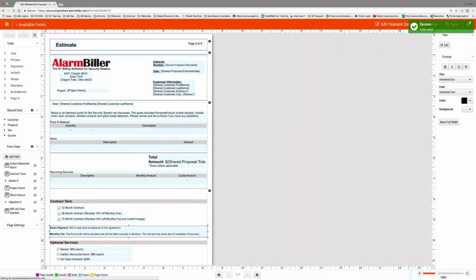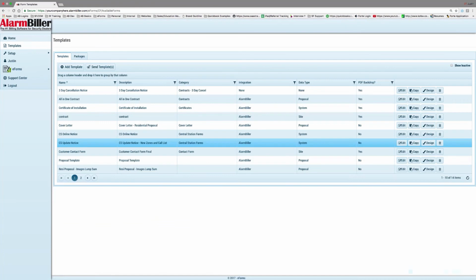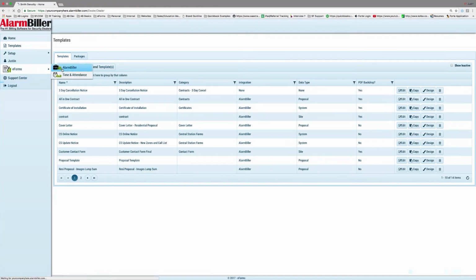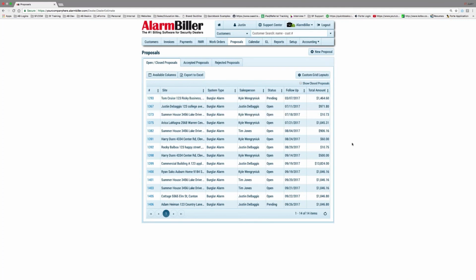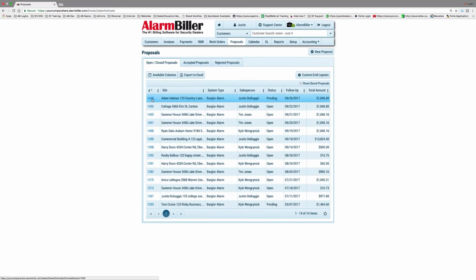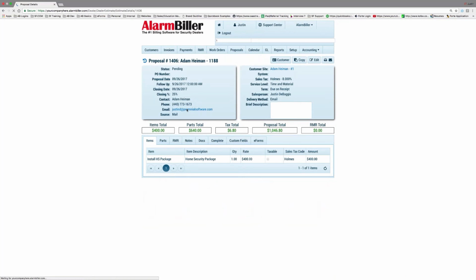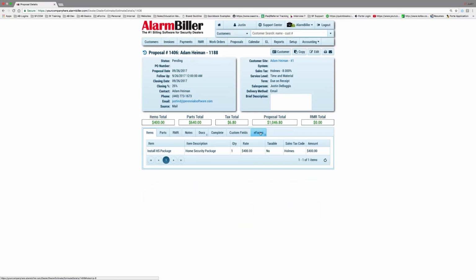Now, your templates are all created, okay? So we're going to jump back to the AlarmBiller application. Now, you're going to create your proposals the exact same way. So you come into the application, you click New Proposal, you generate your proposal. After that proposal is created, okay, you have a couple options here now.